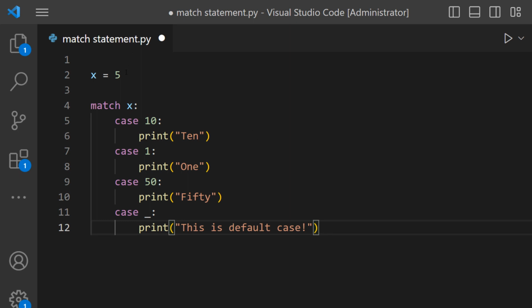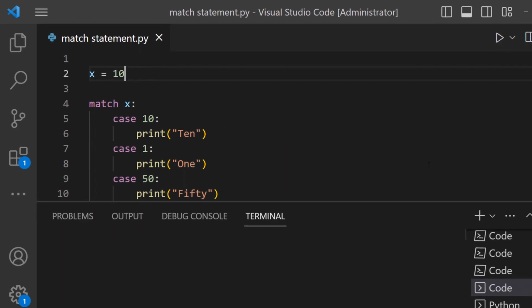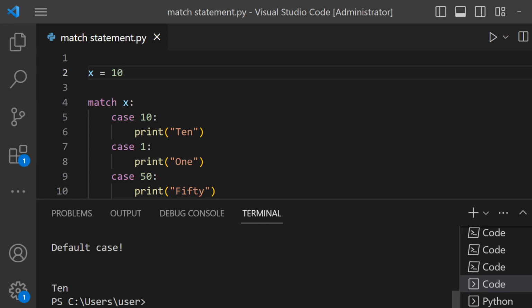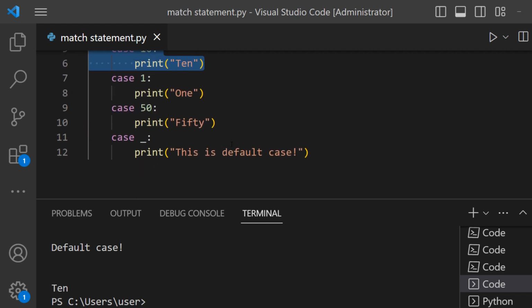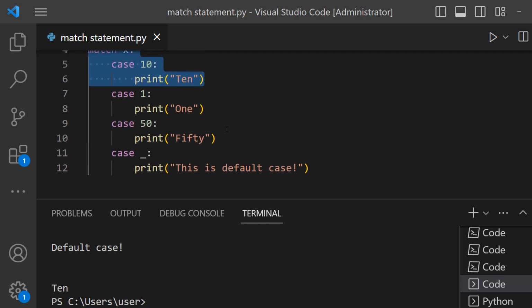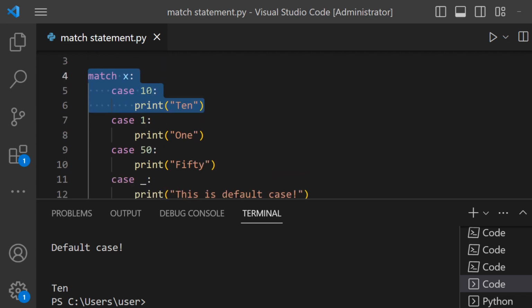But let's run this code. I want to keep its value 10. So I would like to run this code and see what I'm going to get in the output. So guys, as you can see down here, I got 10 because the case value is 10. So basically the expression matches with this case. So that's why this case was executed, and the rest of the cases were skipped because the expression doesn't match with the other cases. So that's why it picked up the first case.